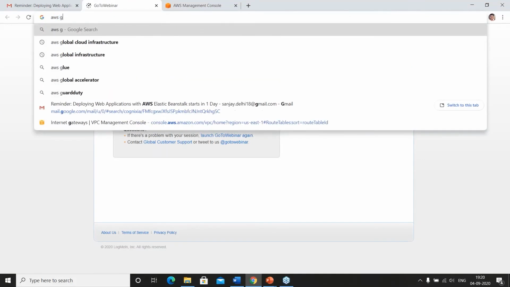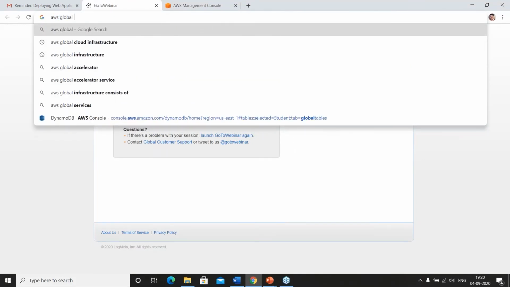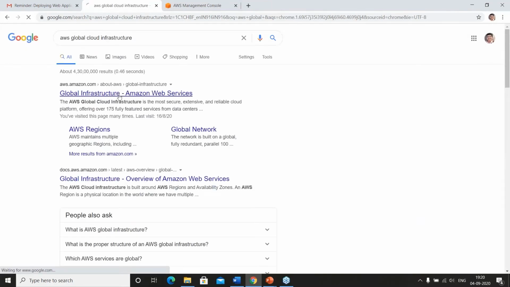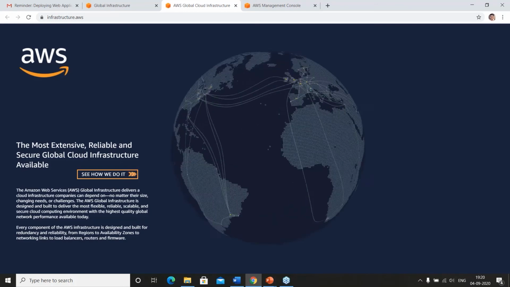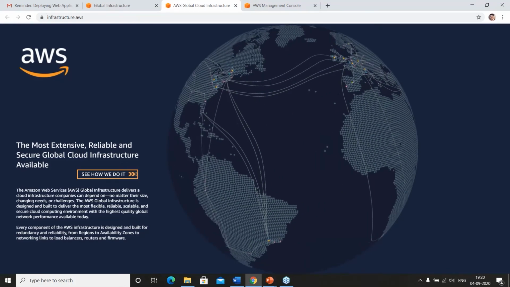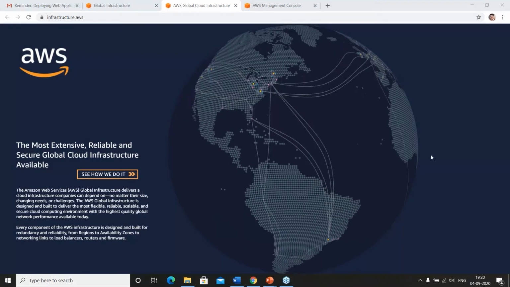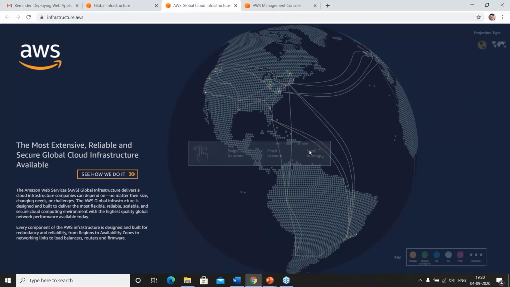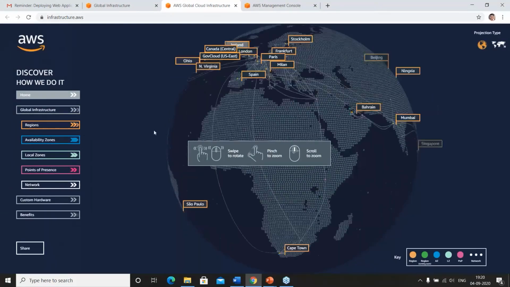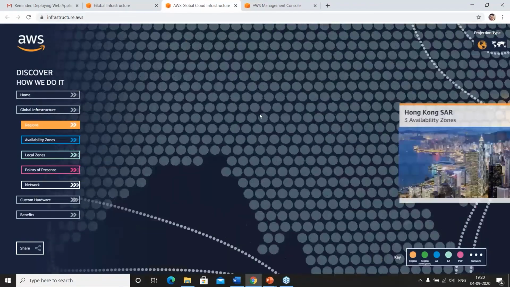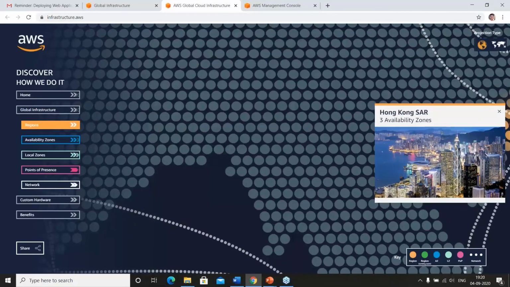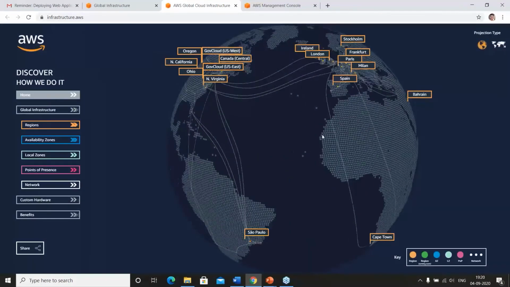AWS global infrastructure. You can also open if you want to see. Yeah, this is your AWS global infrastructure, right? So you can just move this map and you can understand about all the regions.